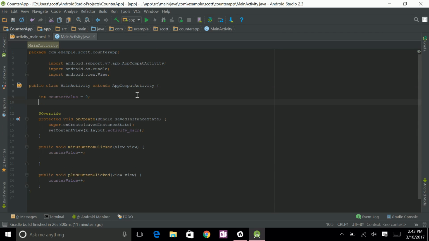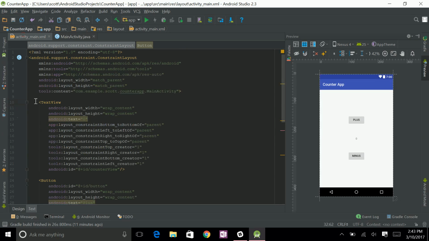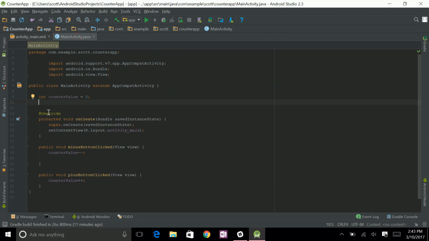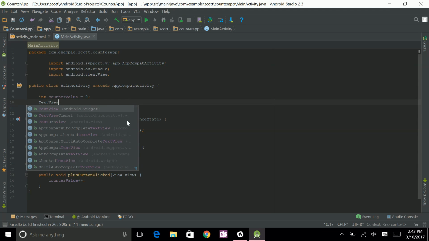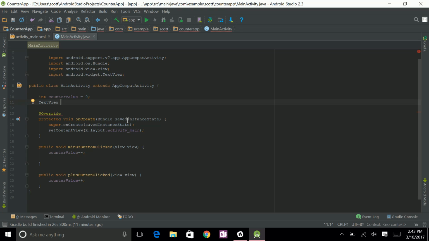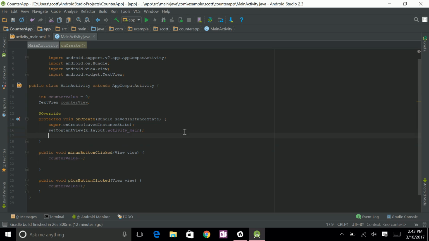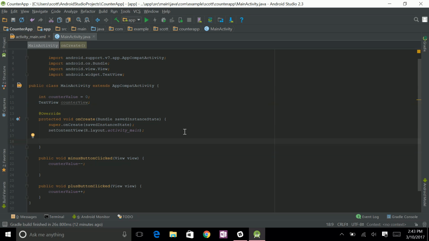So what we want to do is create an instance of this text view in the Java class. So let's go TextView, and let's call this counterView. Okay, but right now we can't do anything with this because this text view is not associated with anything. So in the onCreate method, which is like an onRun method, we can call counterView.